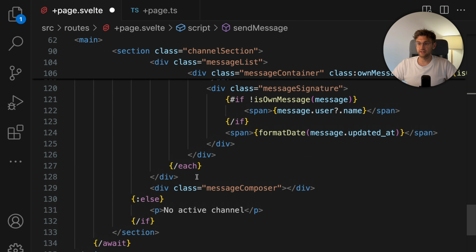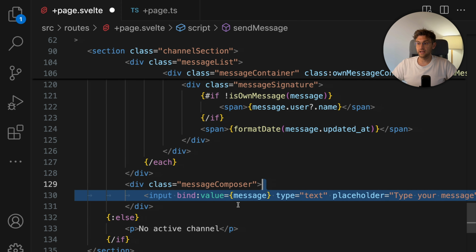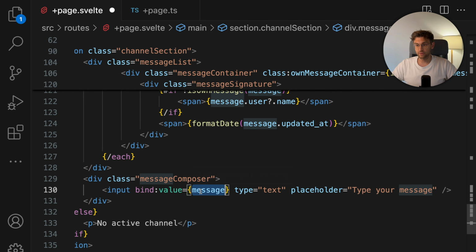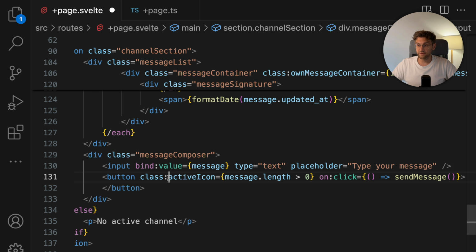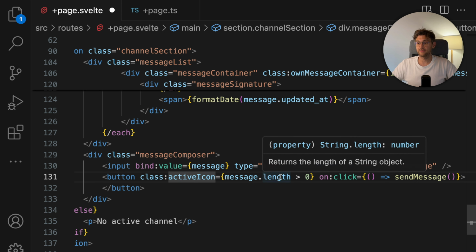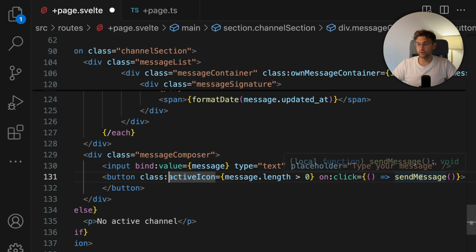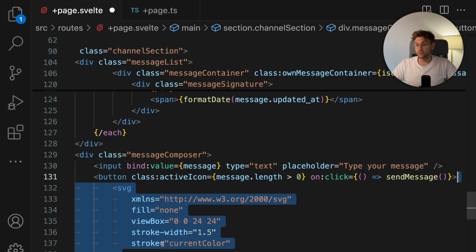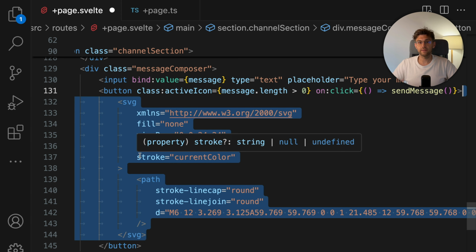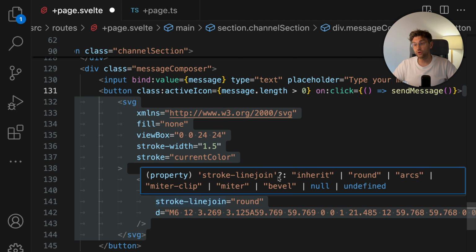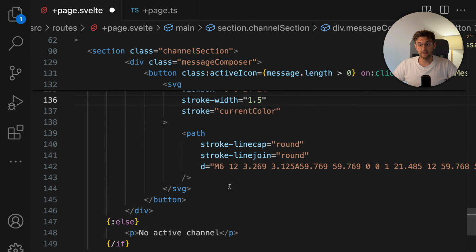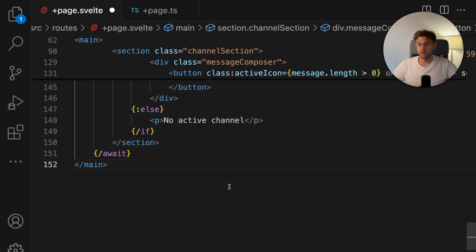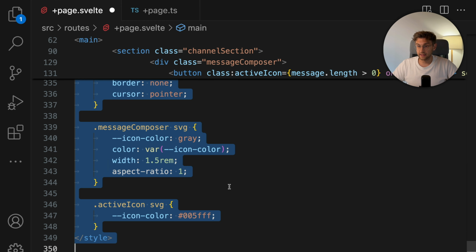So inside of the message composer, we can add an input, which we bind to the message, which is the syntax of bind:value. And we add a button, which we give the conditional class of active icon once the message length is bigger than 0. And on click, we want to send the message. As the content here, we add the SVG that we have used inside of the Vue app as well. So everything here is the same. And finally, we add some styling, which I will do just like that.